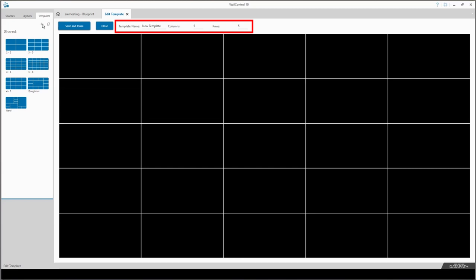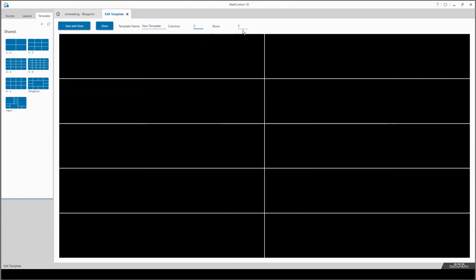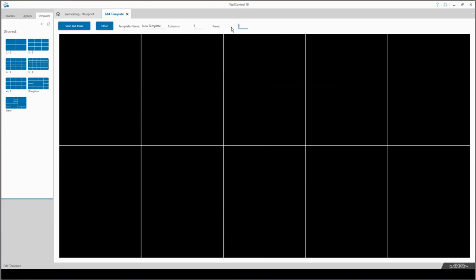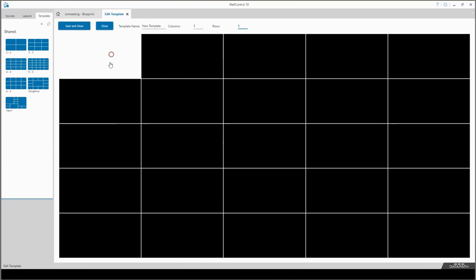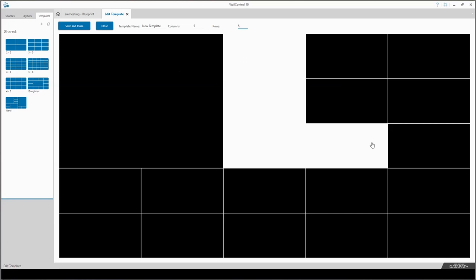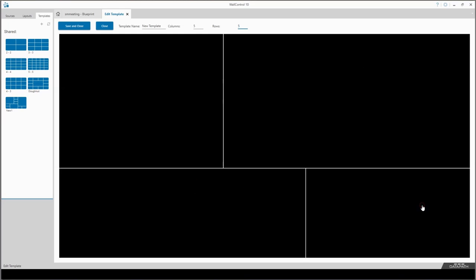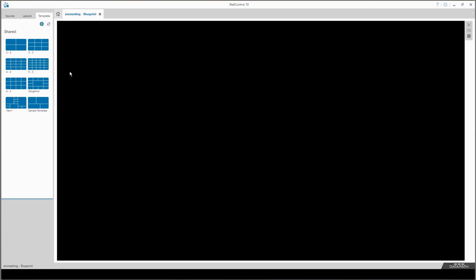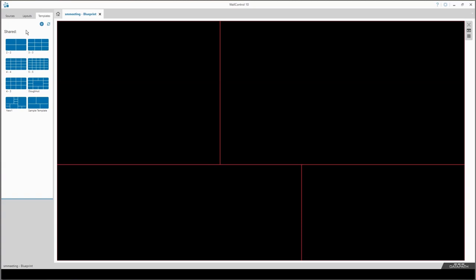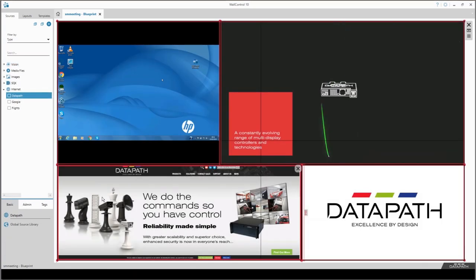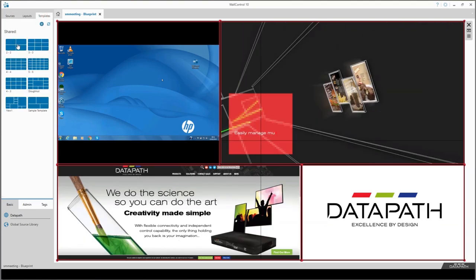Either define the number of rows and columns, or draw on the canvas displayed. To apply your template, simply drag it and drop onto the wall representation. Once sources are dragged onto the wall, they will automatically snap to the template. You may also drag a template onto a source to create a group.